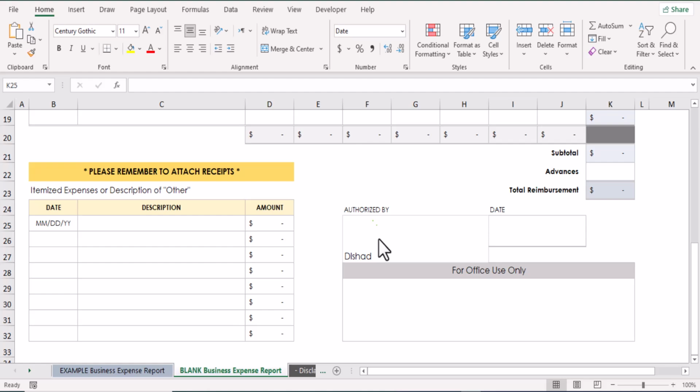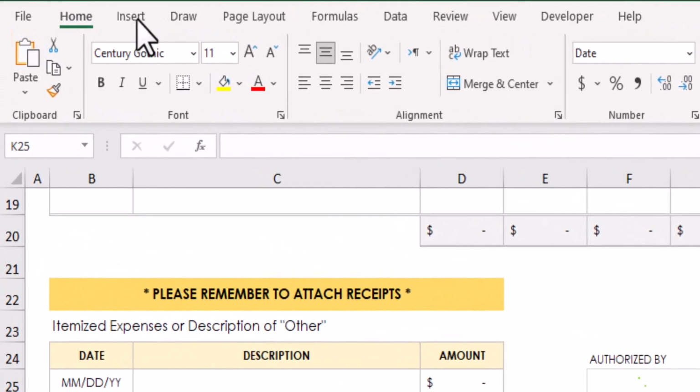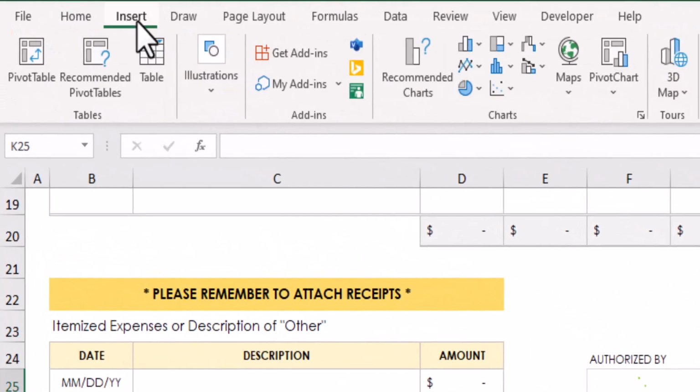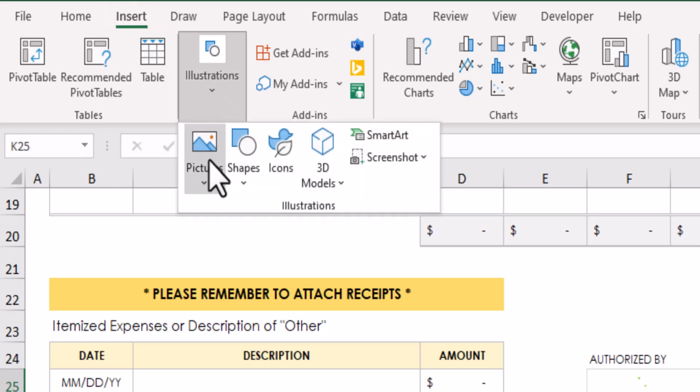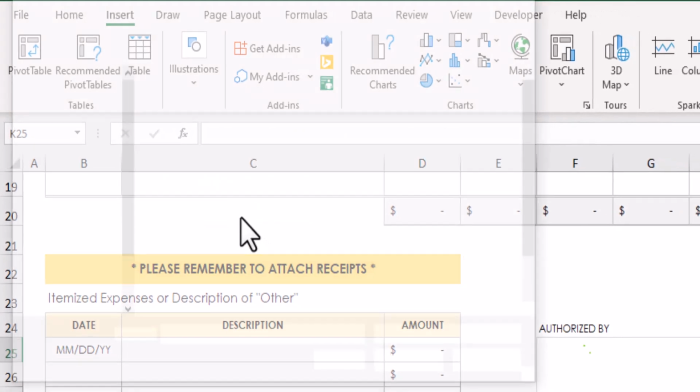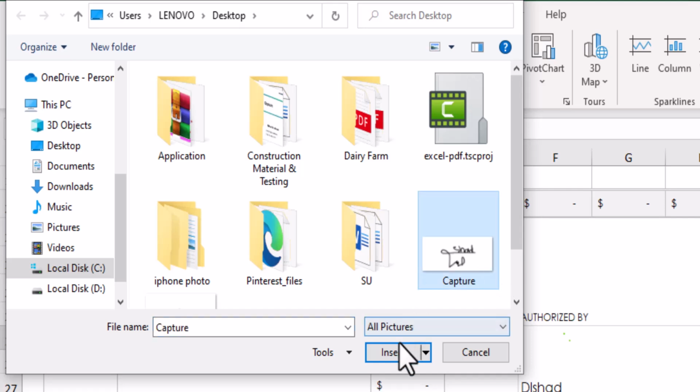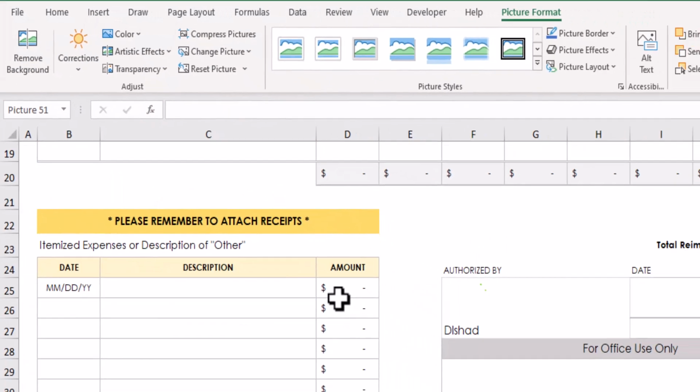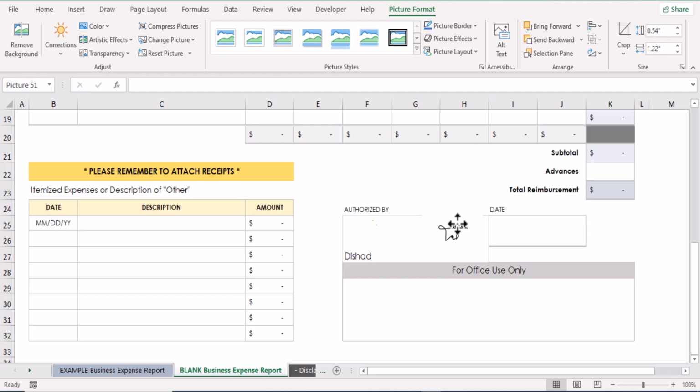Second way, import the picture. Navigate to Insert tab, Picture, add it. You can change the position or you can resize it.